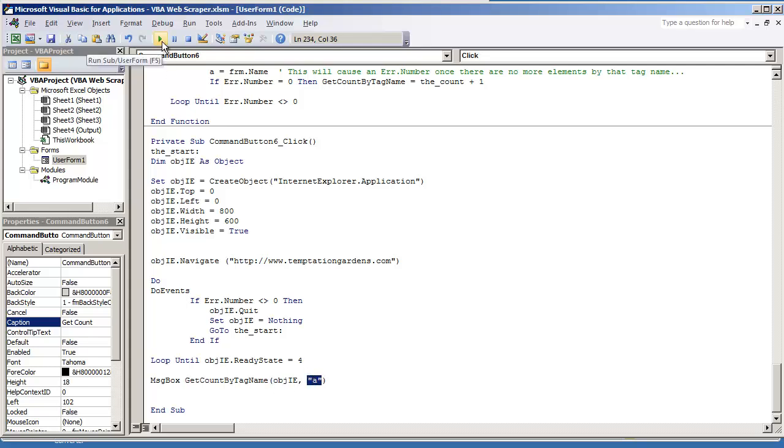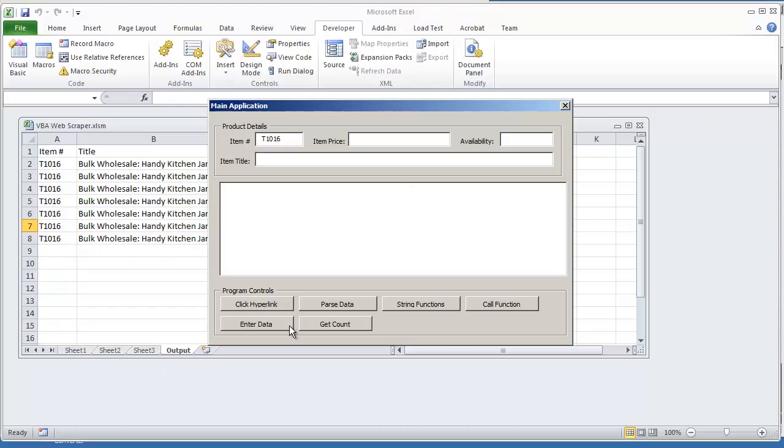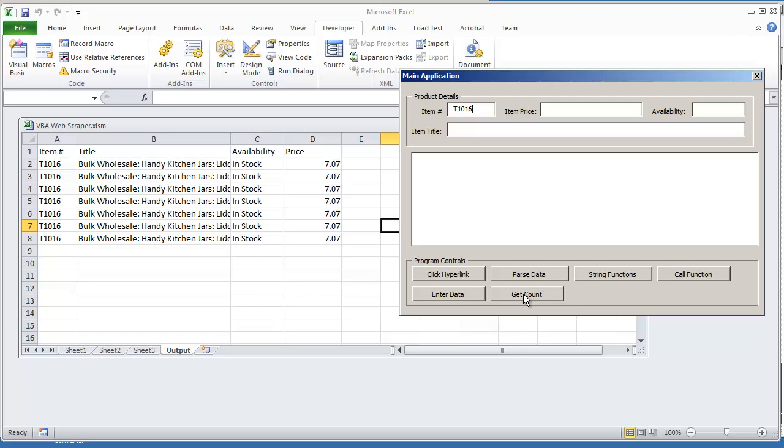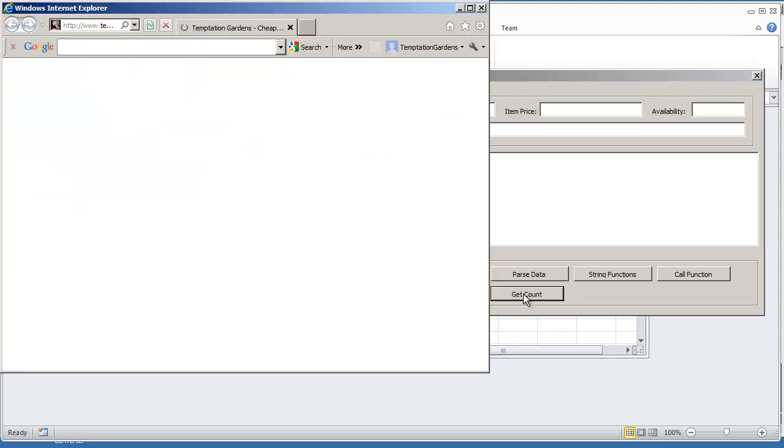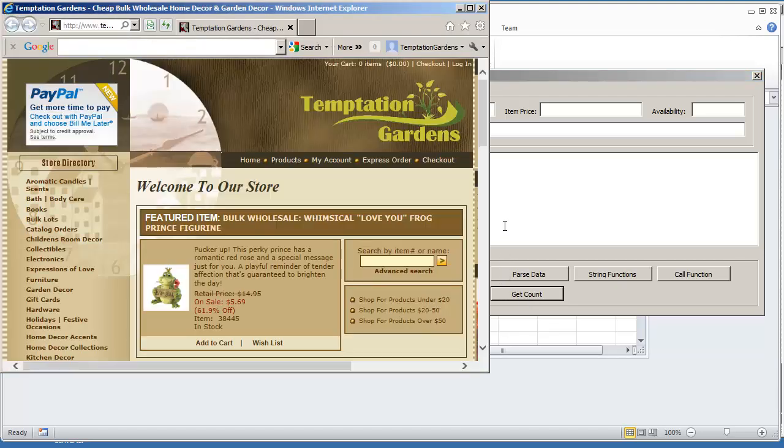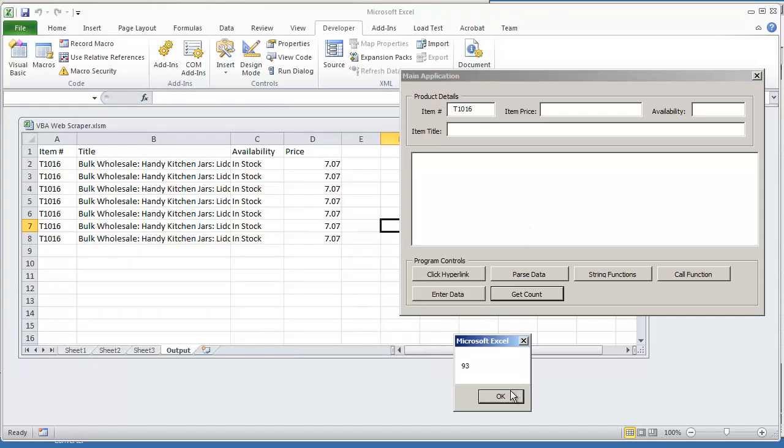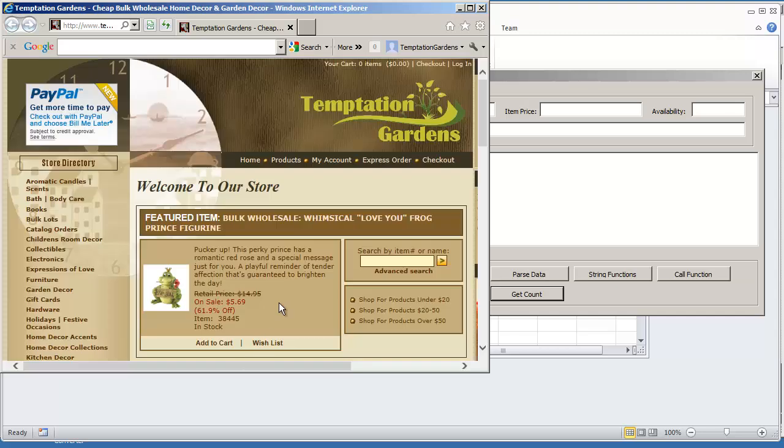So if I hit F5 or play, and this is the command button where I have the code, get count, we're going to get a message box that says 93. So there are 93 links in this web page.